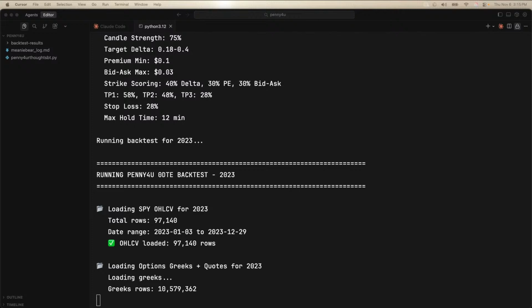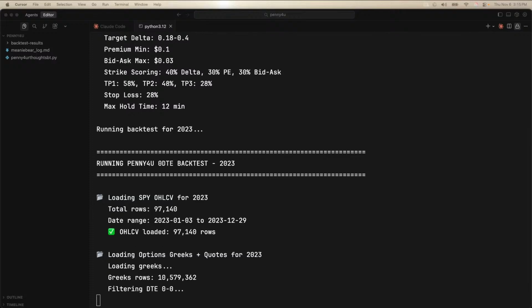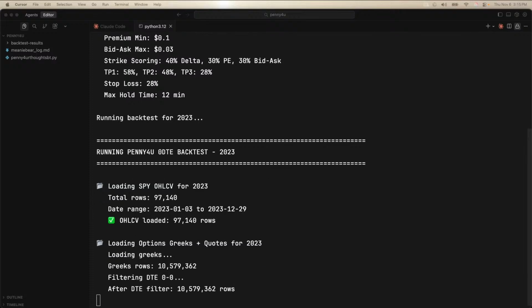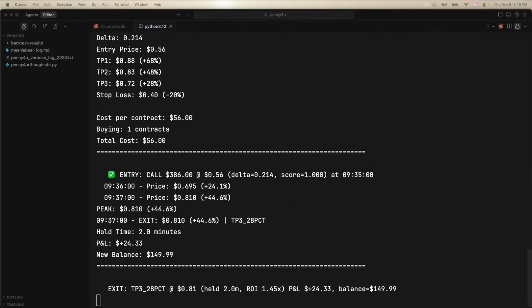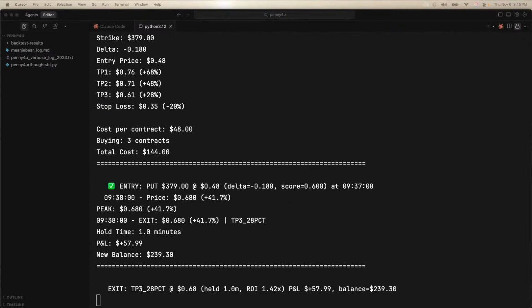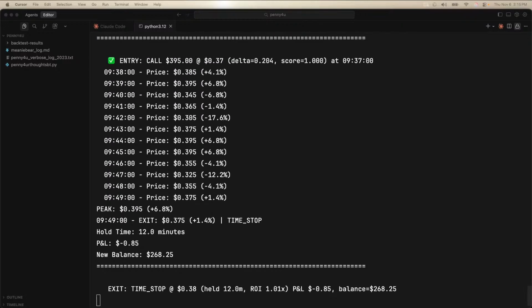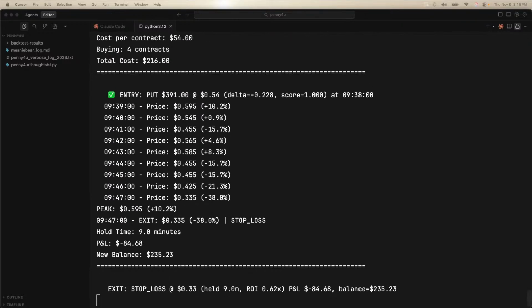I think we're going to get a little bit better results, right? So let's see how this pans out for us. What we've updated is the stop loss. We went from 20 to 28, and I think this is going to allow brevity and us giving back less money. So let's see.